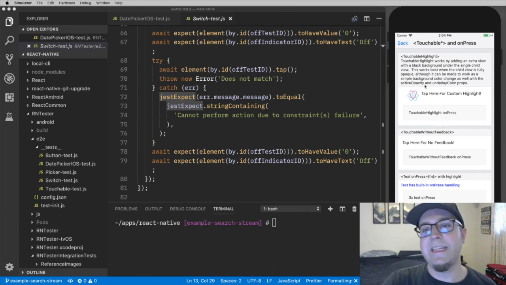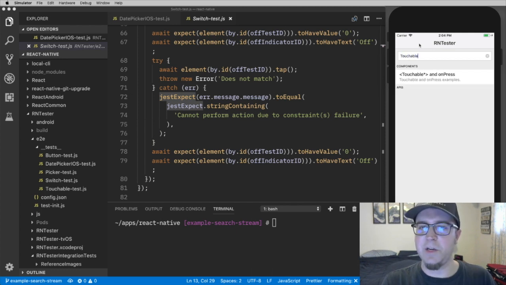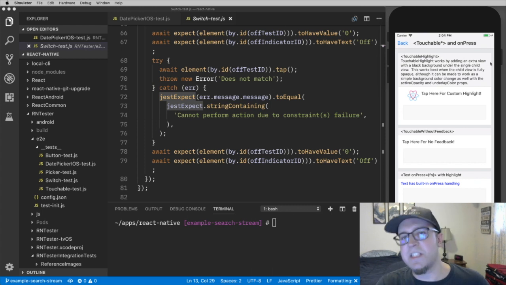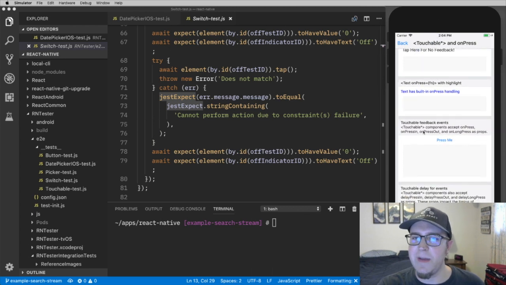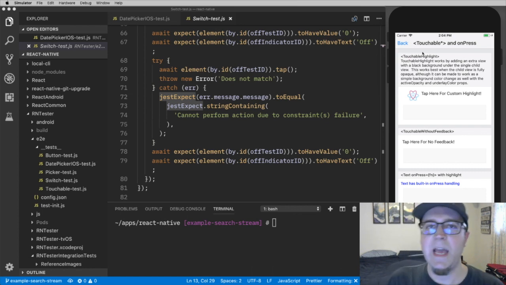And so one way that'll be easy, the main screen of the tester app already has this search functionality. So check this out. If I type touchable up here, it filters the list to just show me the touchable element, and so it's really easy to get to it. So what we want to do, and Eli from the React Native team, the idea he had would be to have a similar filter or search box at the top of each of these example pages. So that if I want to get down to touchable feedback events, I could just search in a box up here for touchable feedback events, and it would come up.